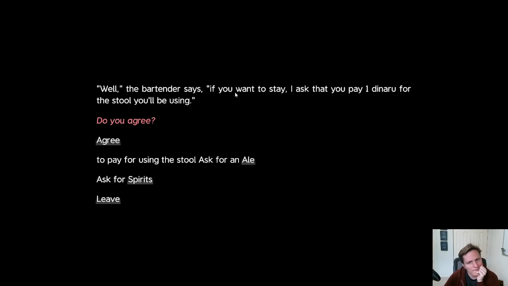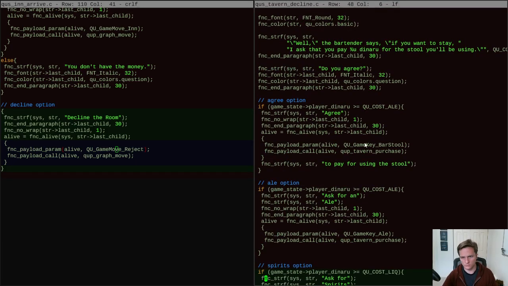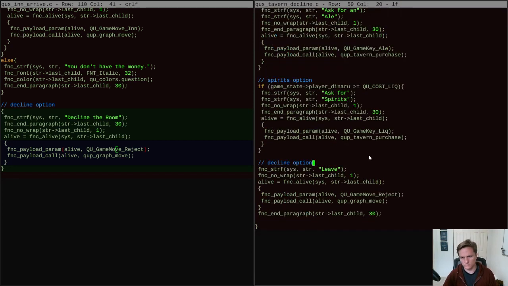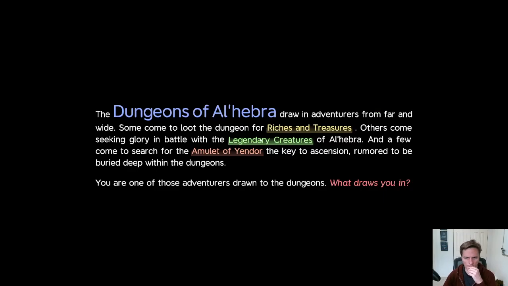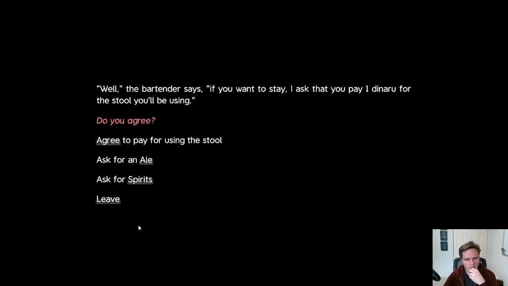Well, the bartender says, if you want to stay, I ask that you pay 1 denaro for the stool you'll be using. Do you agree? Agree to pay for the stool. Visit a tavern. Politely decline. Agree to pay for using the stool. Ale. Spirits. Leave.